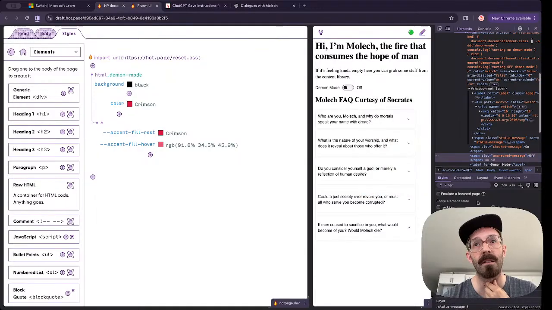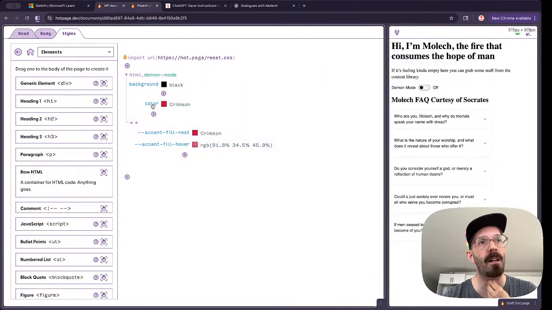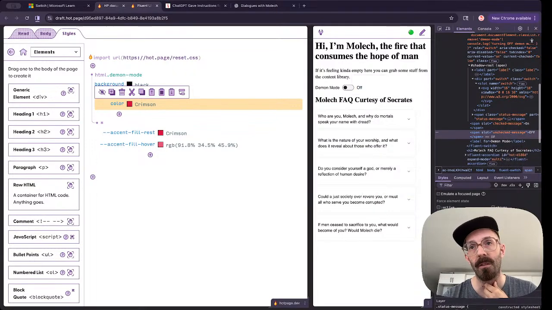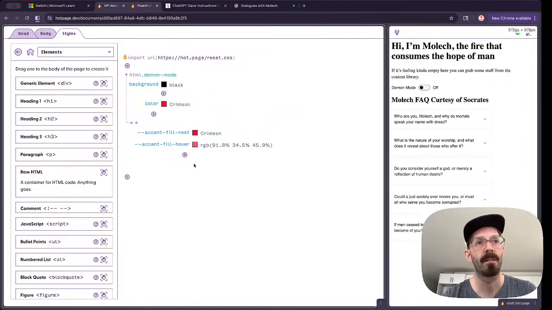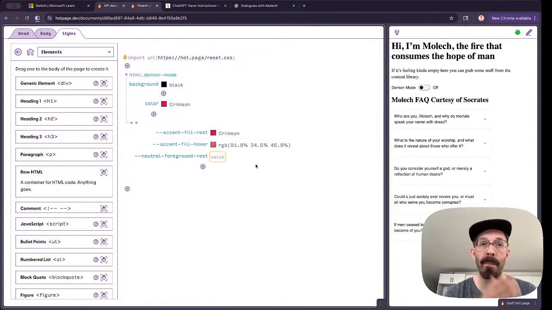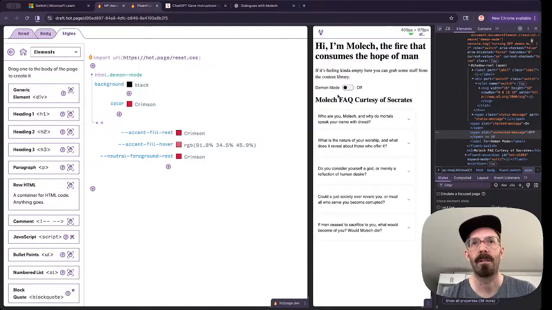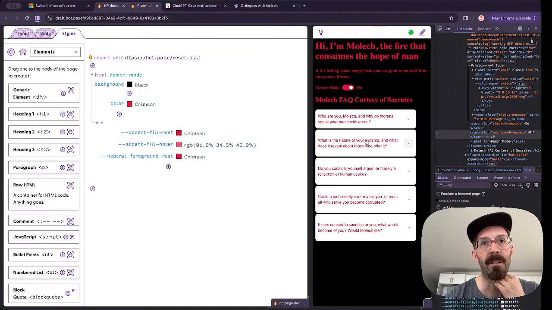This text is not changing. So this changes the color of the text for the whole document, but these components apparently have their own text color. So I will need to figure out what the color of these is. So this is neutral foreground rest, and let's make it crimson. And there we go. This is red. These are red. Very cool.